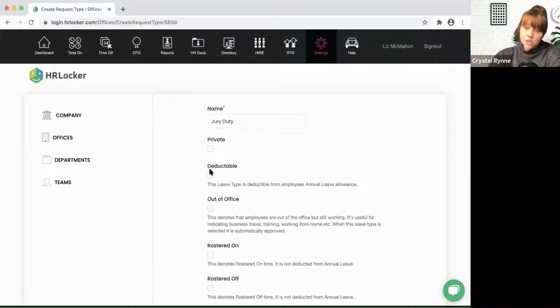The couple of things that you can decide to do here is, one of them is the private leave type. So what does that do? It means that when you look at the who's off calendar, you decide whether you want other people in the organization to see what type of leave this person is on. So jury duty, maybe that's totally fine. You're happy for other people to see that John in head office is on jury duty that day.